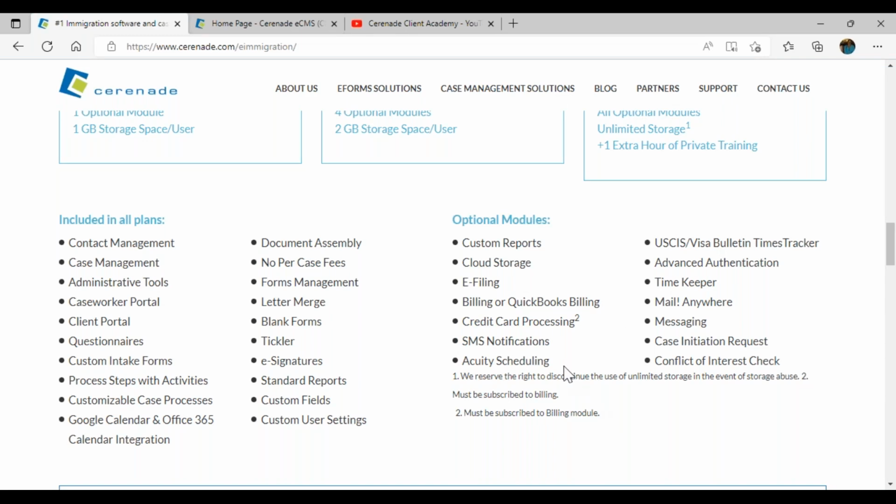The one that I explained as well is right here, case initiation request, as well as messaging. Of course, if you want to take payments, you need to have the credit card processing module along with billing to create the invoices and share access so they can pay you online. And of course, we have more features.